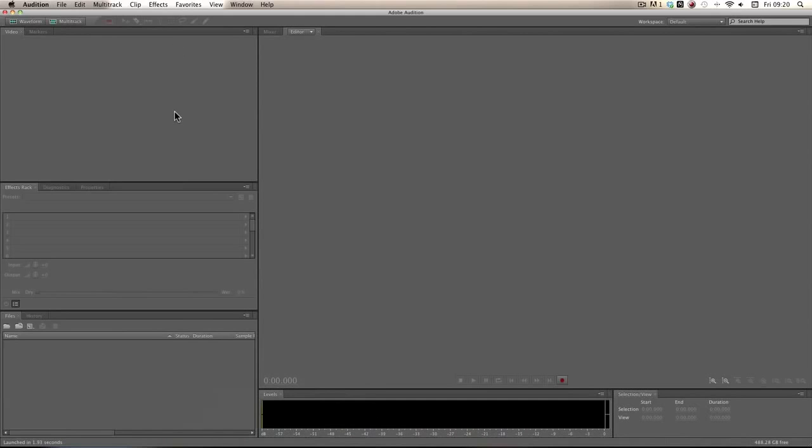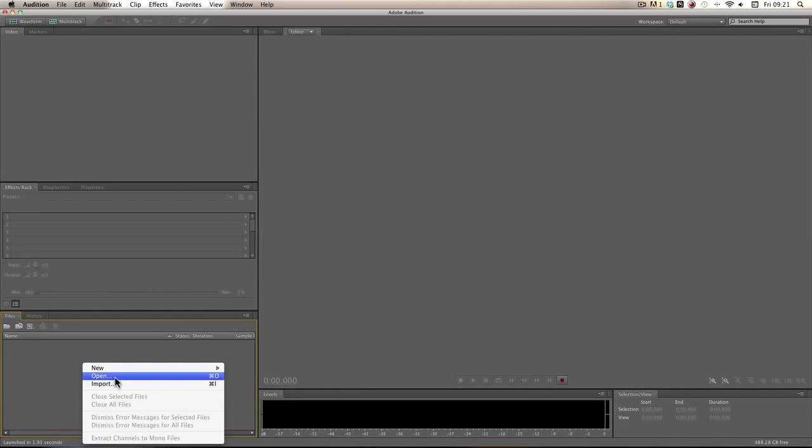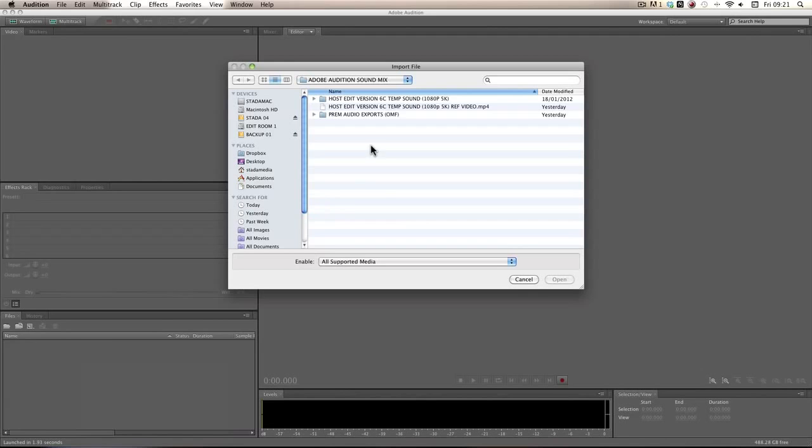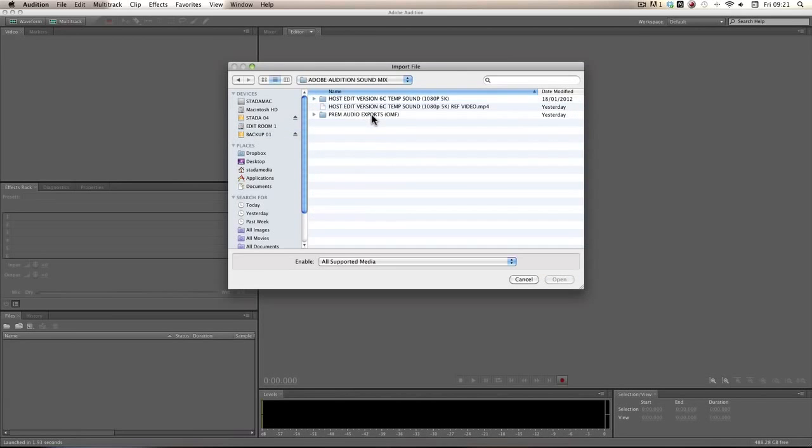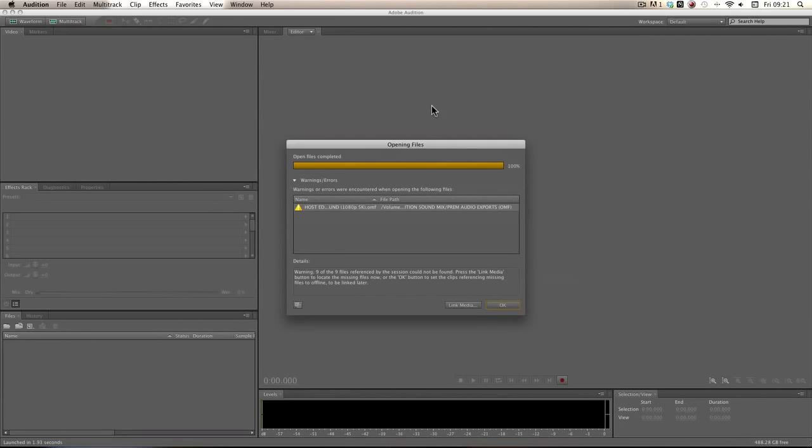So we've opened Adobe Audition, we've got nothing in there at the moment, and this process is very straightforward. In the Files folder at the bottom, we'll right click, go to Import. First job is to import our OMF files. So again, we'll go back to the folder, Adobe Audition Sound Mix, Premiere Audio Exports, OMF. Find your OMF file, double click, it'll open.